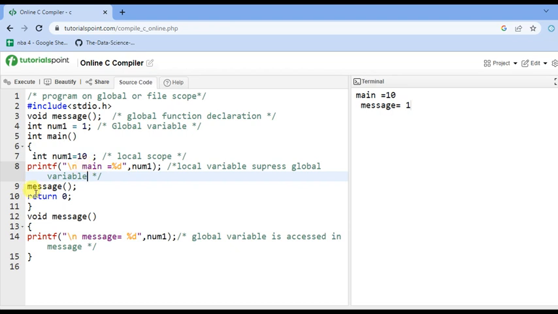After that I am calling the function message. Now in message we are again printing the value of num1. Now this num1 is the global variable. In the message function it prints the value of the global variable. So you can see in the output main equal to 10, means in the main the value of the local variable is printed, and in the message the value of the global variable is printed. If the name of the local variable and global variable are the same, then the local variable suppresses the value of the global variable.